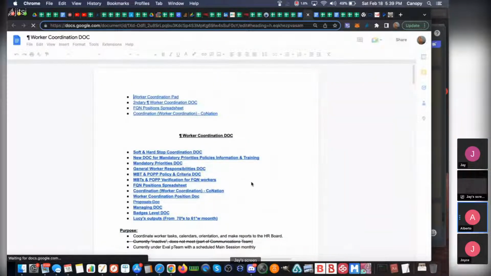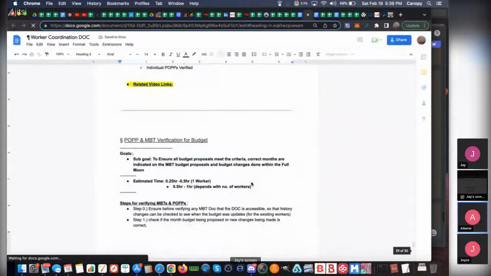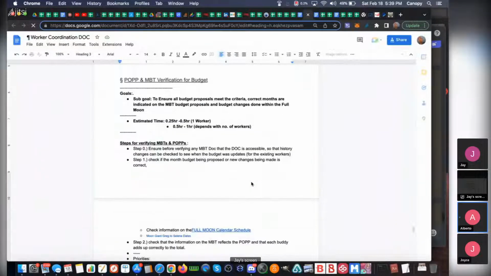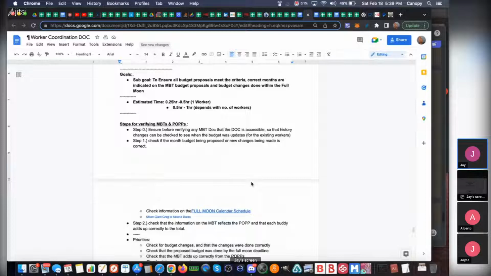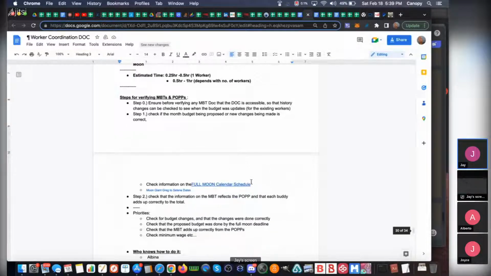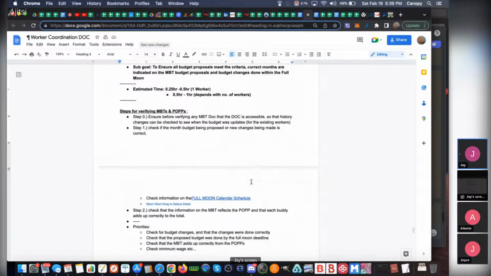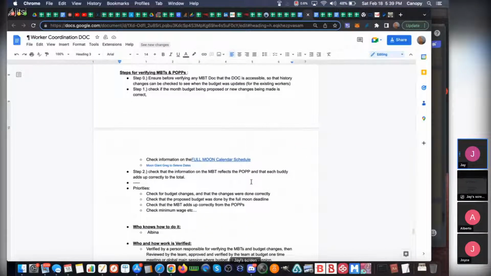Yeah, we need to. Okay, we did extra work. It says the goal is to ensure all budget proposals meet the criteria, and correct months are indicated on the main budget. It says the estimated time for this responsibility should be half an hour. So I don't know how long you spent on it, but it should be very quick. Yeah, 45 minutes we spent between yesterday and today.